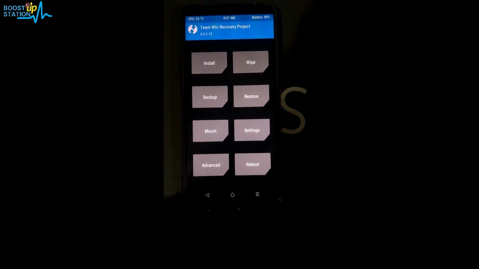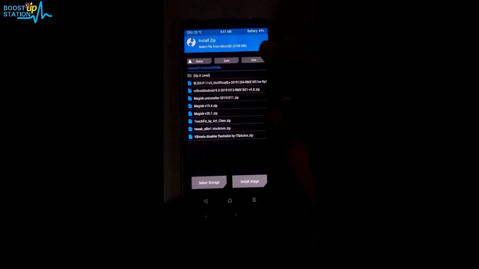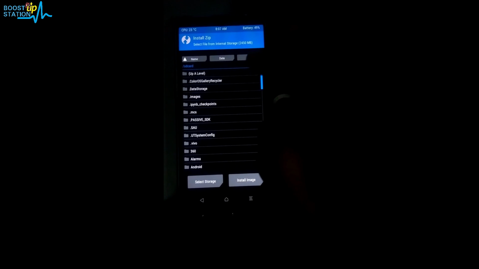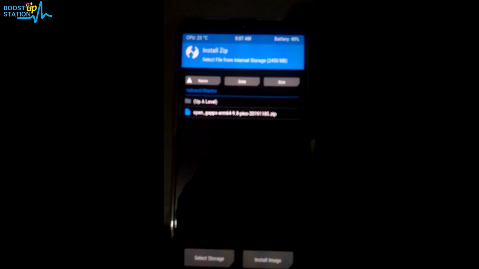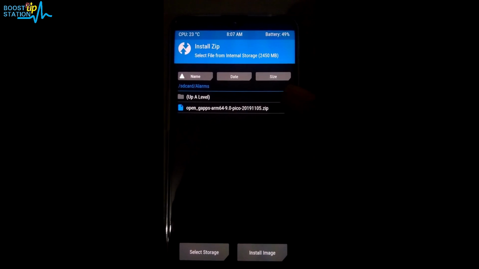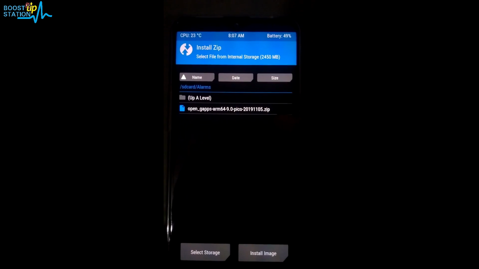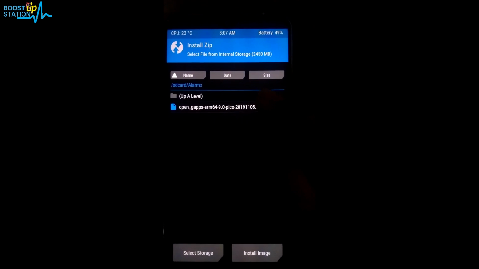Now the Android version of my ROM was 9.0, that's Android P, Pie. So I'm gonna flash the Android 9.0 Google Apps flashable zip. Okay, you can flash the same zip which you flashed while installing the ROM for the first time, or you can just use Pico. Okay, it's very small in size and it will work for sure.